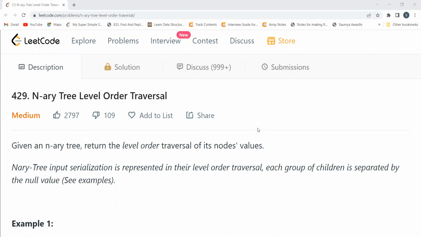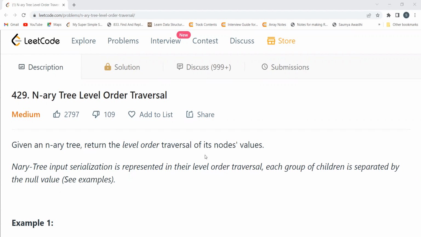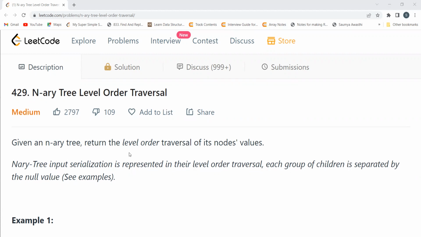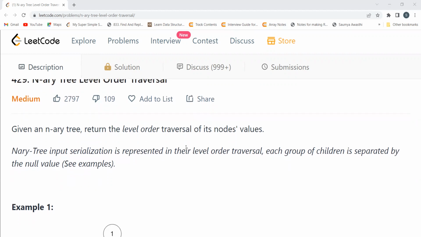If you know about level order traversal for a binary tree, in a similar way we have to do it, but this time we are having an N-ary tree, right? So a binary tree has at most two children. Now for an N-ary tree, it can have at most n children, right? So given an N-ary tree, return the level order traversal of its nodes' values.